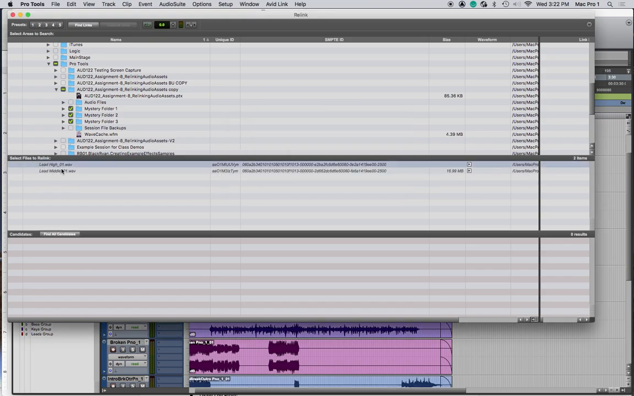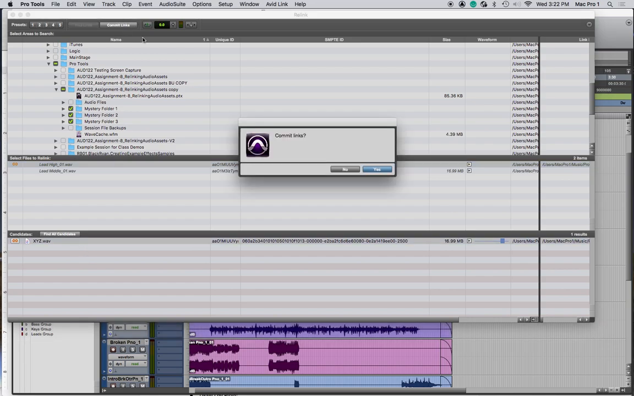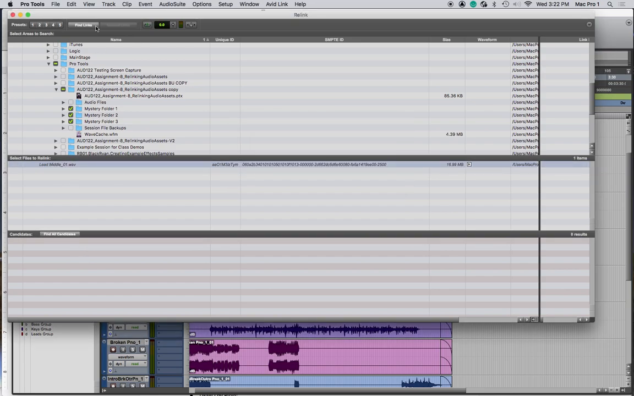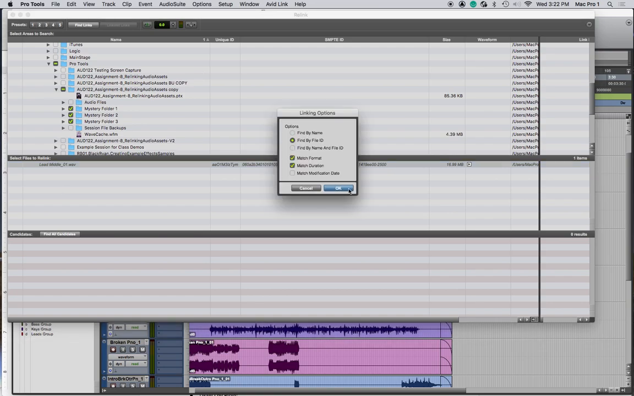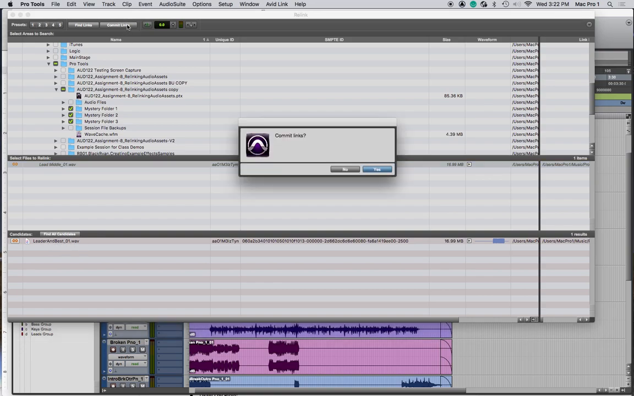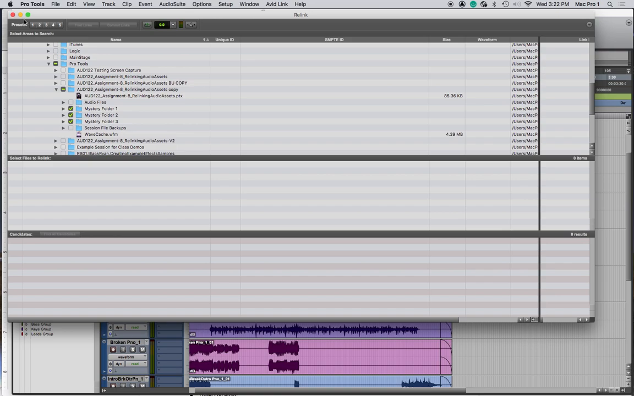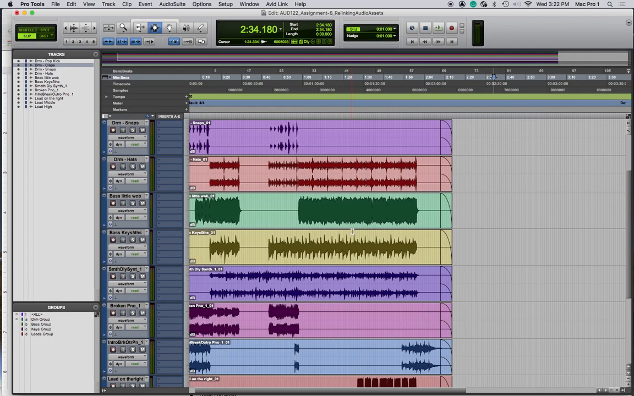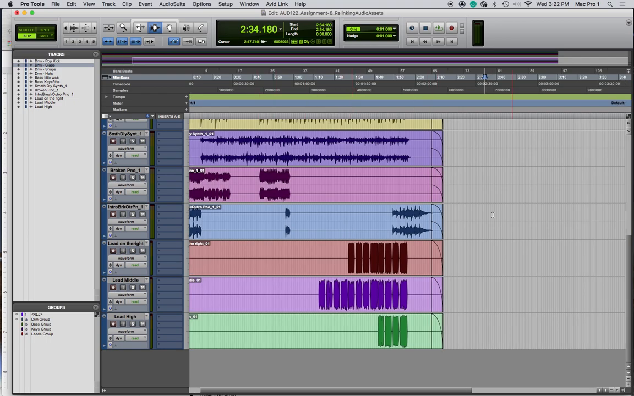Boom. Lead high, it's a mono file. Find the link. Bam. Yep, we like it. Commit it. And lead middle, if you look, you'll see it's not called lead middle. It's called leader and best. Boom, boom. Now, if we close this Relink browser, you can see our Pro Tools session no longer has all of those light blue missing files.